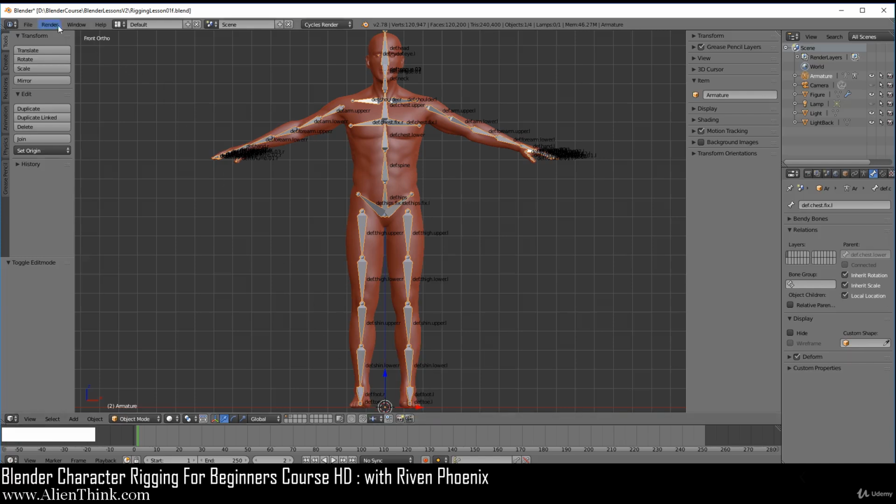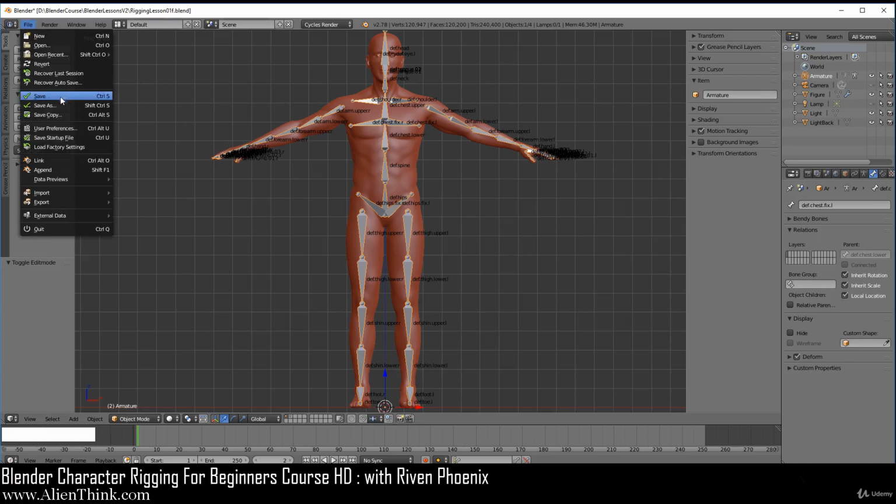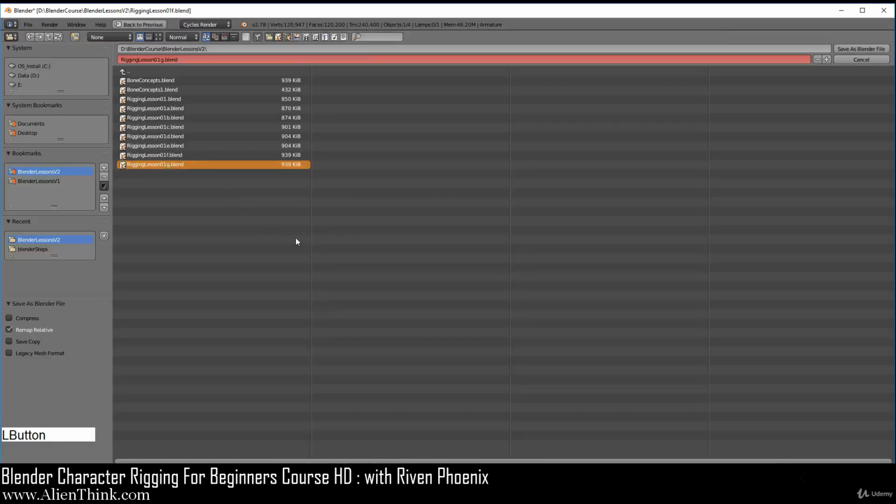Let's first save this as a new file. Go under File, Save As, and save it as Rigging Lesson 01.blend.